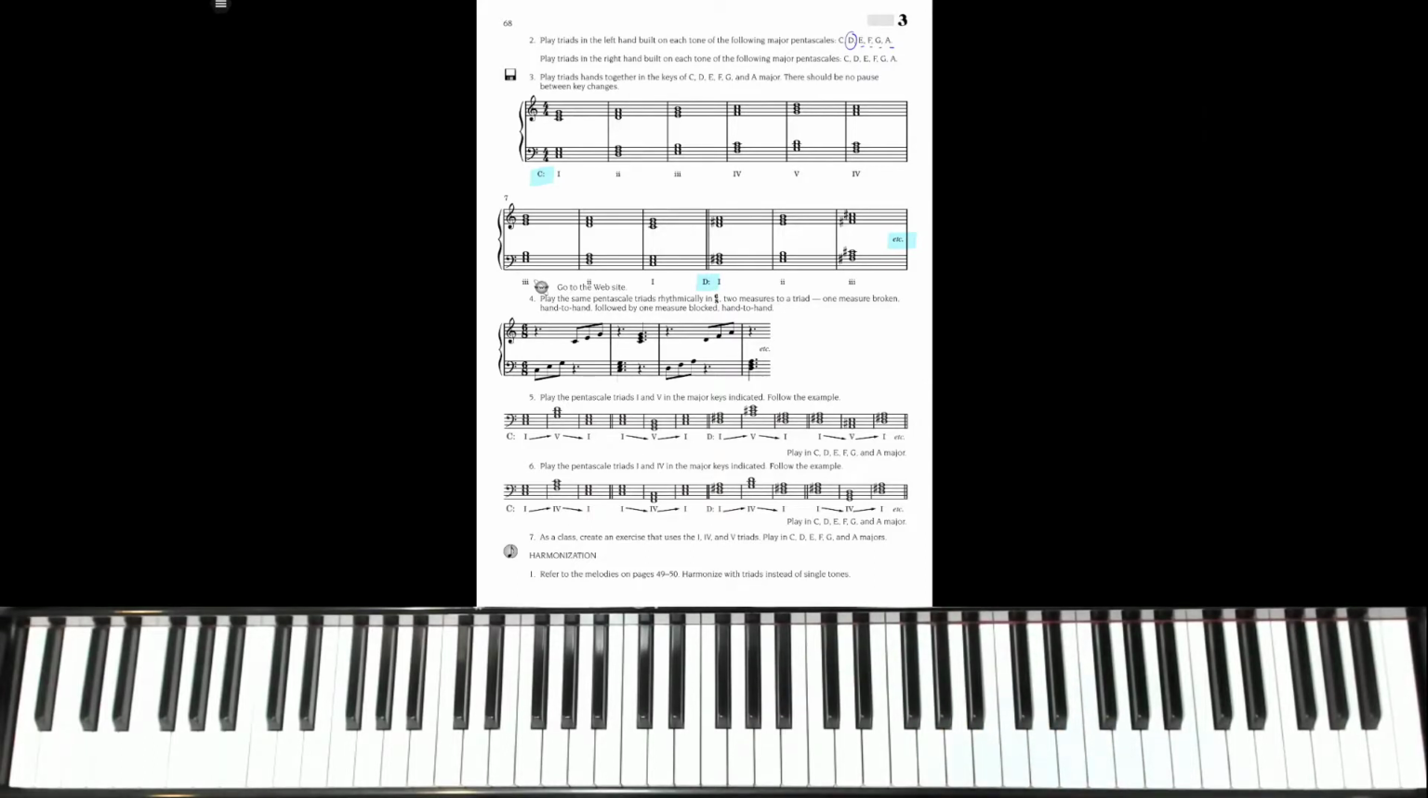So now that you're comfortable with example 3 here, where we're playing the parallel triads in the keys of C, D, E, F, G, and A major, now we can do some variations on this. This is going to prepare us to basically improvise and create our own harmonizations and accompaniment patterns to melodies.